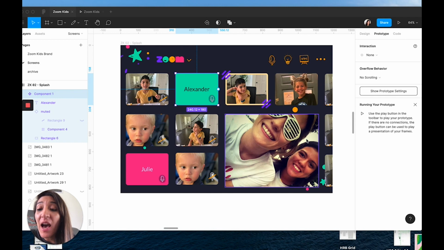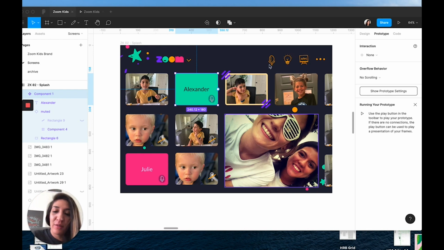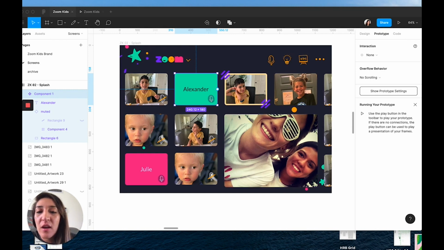So I have all the things that I created in Procreate on Figma now. I didn't use all of them, to be honest. I actually recreated the microphone icon because I didn't like what I did on Procreate, so I recreated it with the pen tool here on Figma.